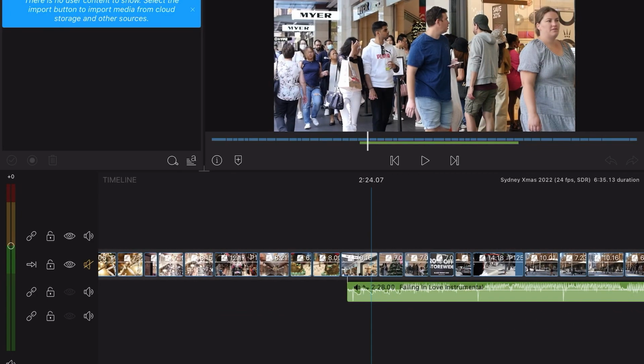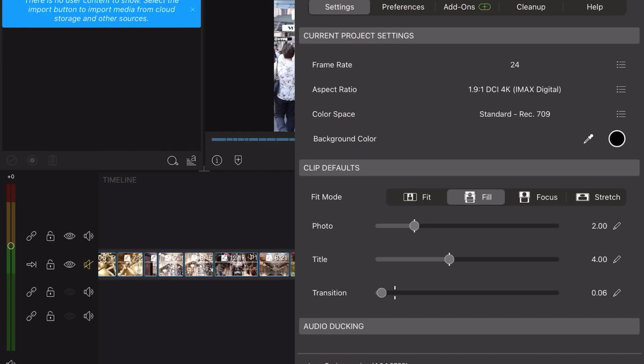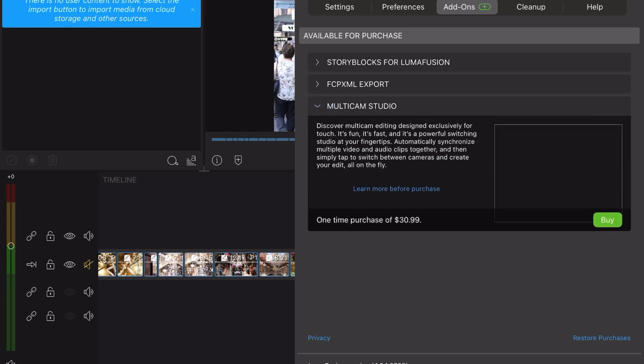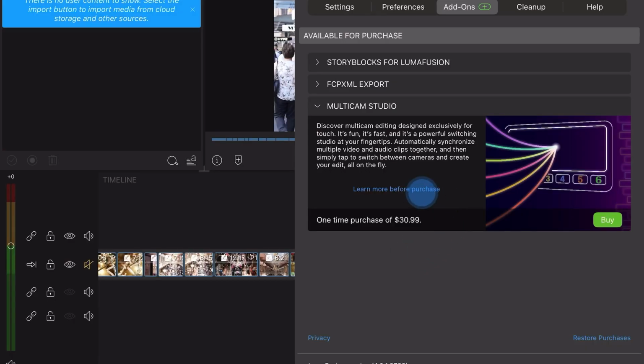It's an in-app purchase. So you go to your settings down here in the corner, go to add-on, then there's multicam. Depends on where you are in the world. Me, I live in Sydney, Australia. For me, the price here is in Australian dollar. I get $31. Depends on the exchange rate as well at the time of recording.